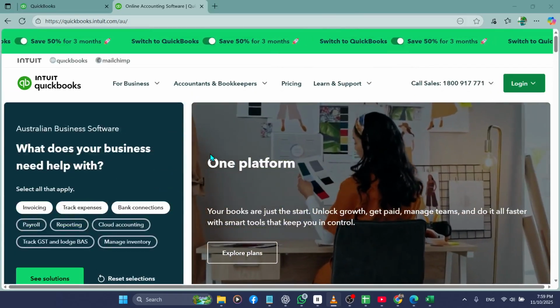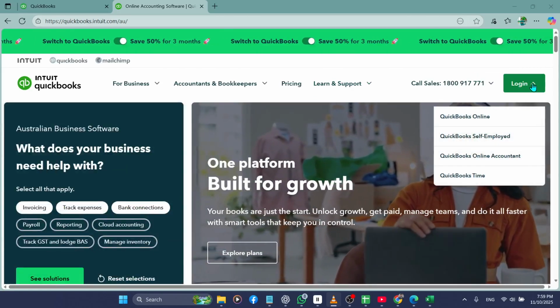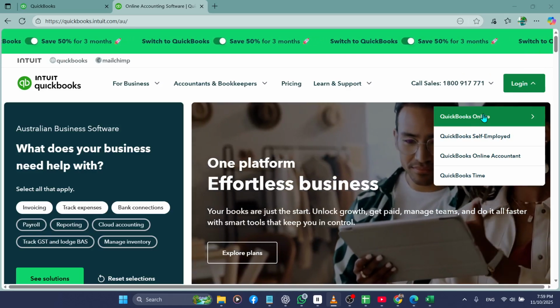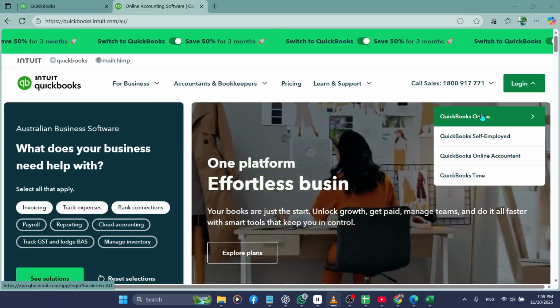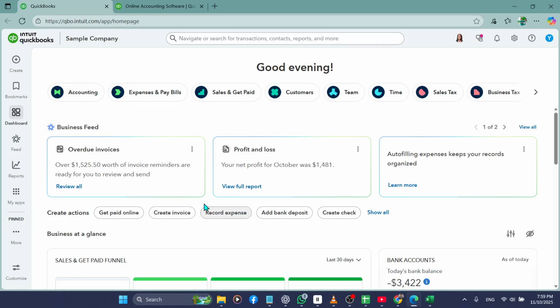First, make sure you're signed in to your QuickBooks Online account. If you're not logged in yet, head to the QuickBooks homepage and click Sign In. When prompted, choose QuickBooks Online, then enter your login credentials to access your account. Once you're in, you'll be directed to the main QuickBooks dashboard, where all your financial tools and options are located.